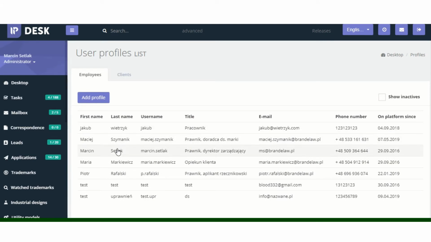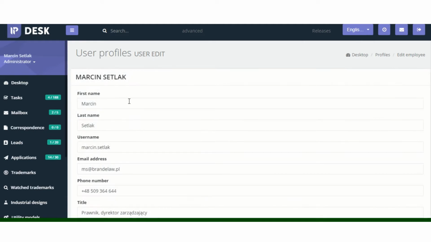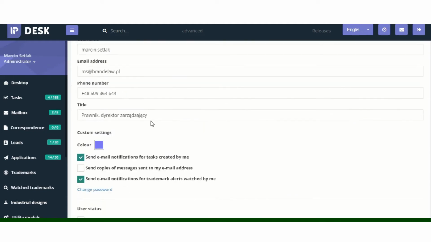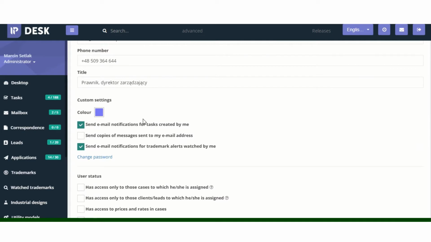Next thing to implement is users. When you want to add a user, you just click on the profile and add the main data of the user, deciding about notifications which could be sent from the system to this user. So email notifications about tasks, about email messages, the copy of email messages, and also email notifications about alerts from the trademarks which are being watched.